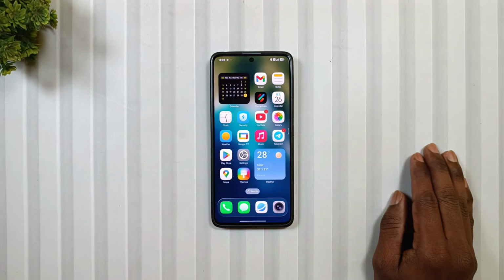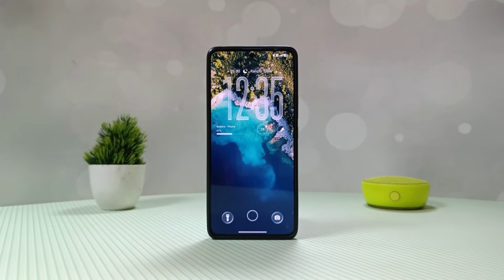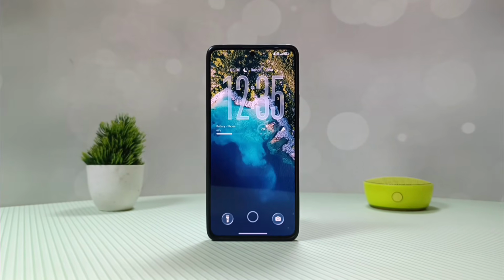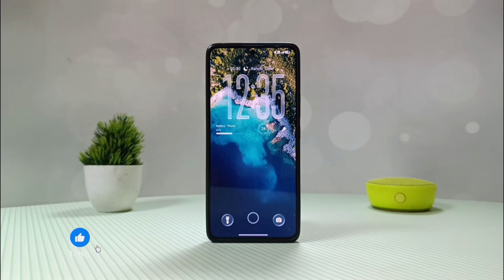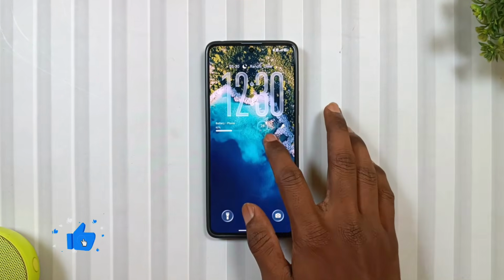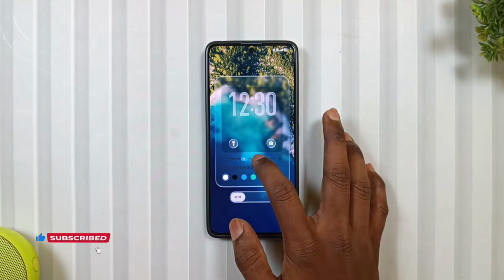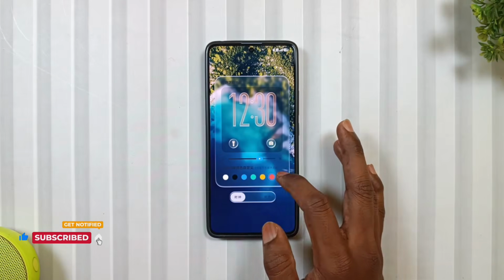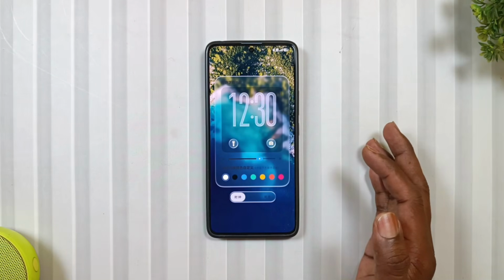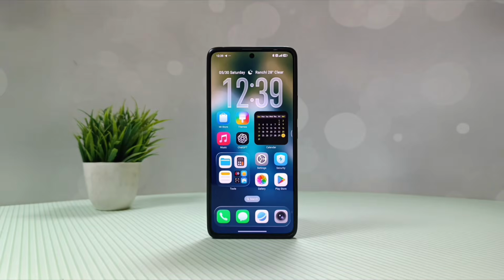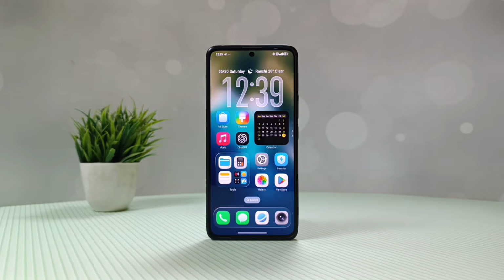Let's start with the lock screen. Here we get an iOS-style lock screen layout with a liquid glass clock widget at the top. By the way, you can customize the clock size as well as its color according to your wallpaper.